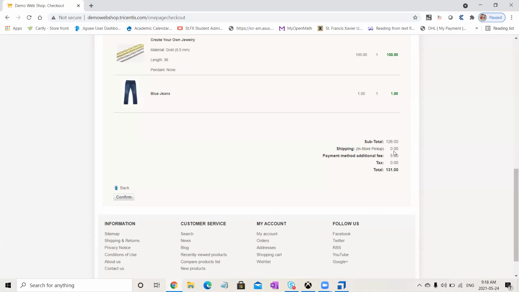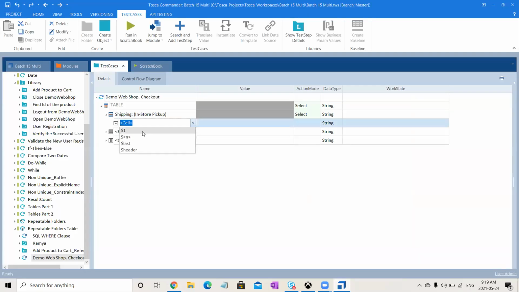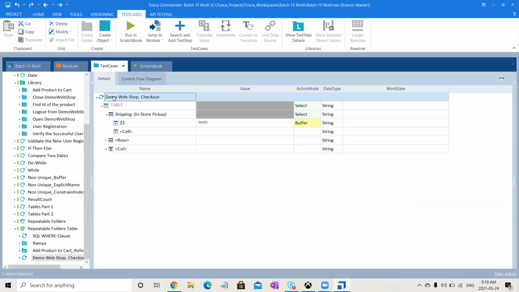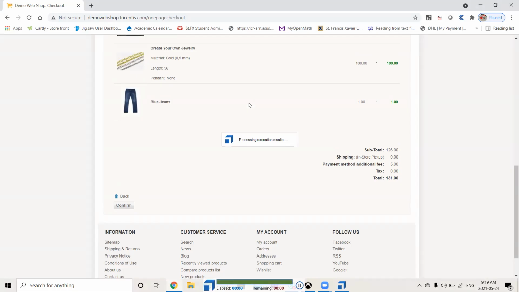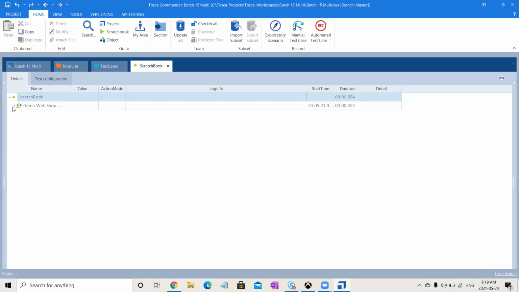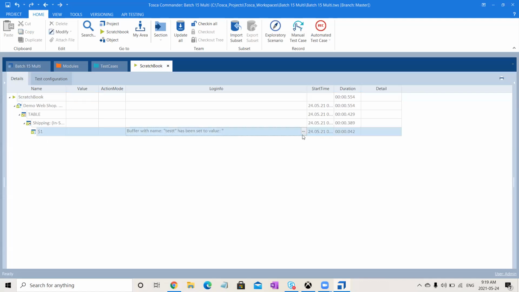Shipping is the row name and the column number is $1 because I declared that. And you can say buffer and say some test. Okay, and now you can run this. The way you scanned is wrong actually. I think you selected the header row. Yeah, right. See, it got this value.